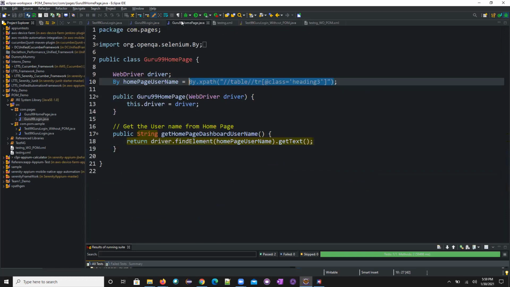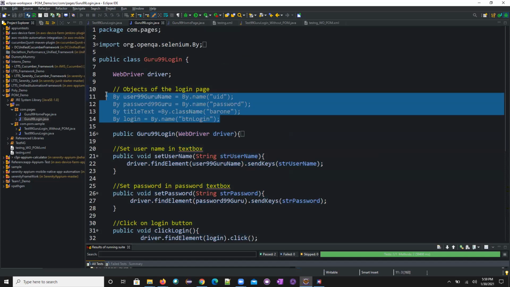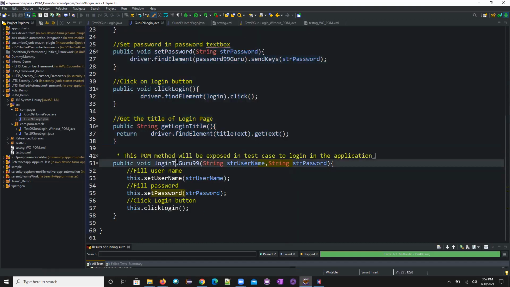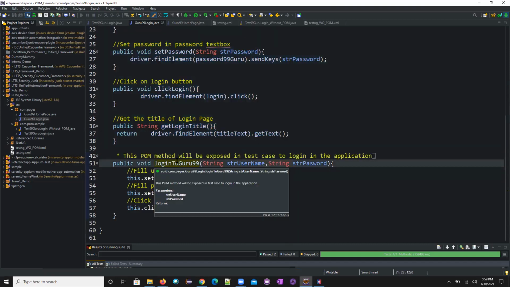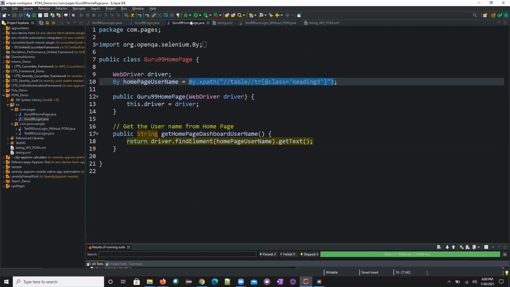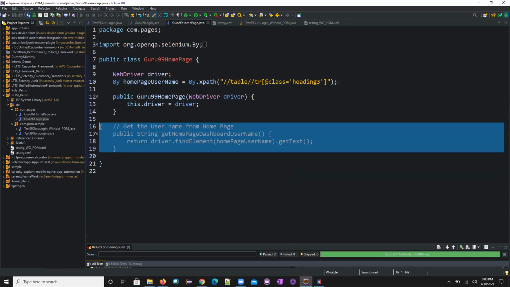If you go to this particular Guru login page, I have written all my objects and all my methods here, and I'm calling this particular login method. Now I'll come to the test cases. This is the login page. In the home page, I have to validate, so this is my object and this is my respective method. This is how the objects and methods of the respective pages are defined in the pages.